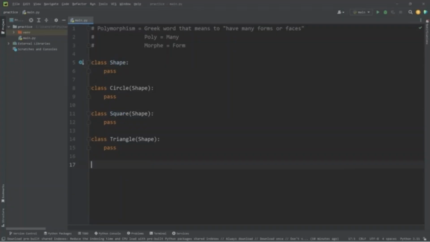So let's say we would like to create a list of shapes. What do they all have in common? Well, they're all shapes. A descriptive name for this list would be shapes, equals an empty list. I will instantiate a circle object, a square object, and a triangle object. Our circle is a circle and a shape. Our square is a square and a shape. Our triangle is a triangle and a shape. Each of these objects has 2 forms, or 2 faces.